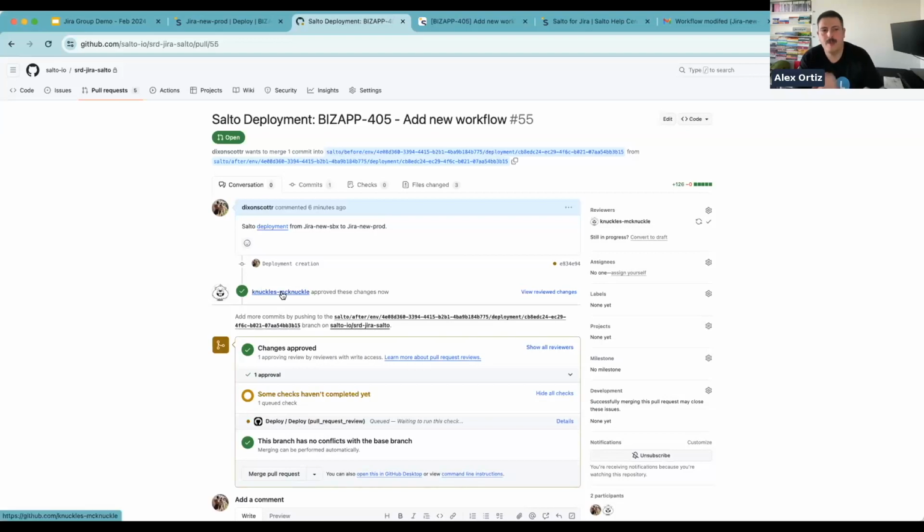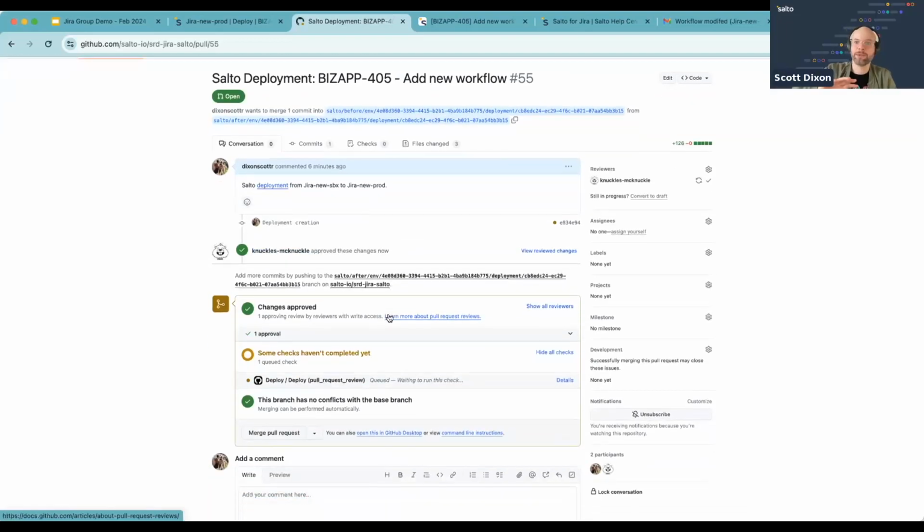But as soon as I've approved this change, I've also enabled another aspect of Salto that's part of our advanced functionality, and this is running the Salto CLI as part of a GitHub action, or you can run this with whatever Git provider that you have to kick off this deployment to run automatically. So you can imagine if you are a release manager, you come into Salto, you can review all of the deployments that are in pending status.